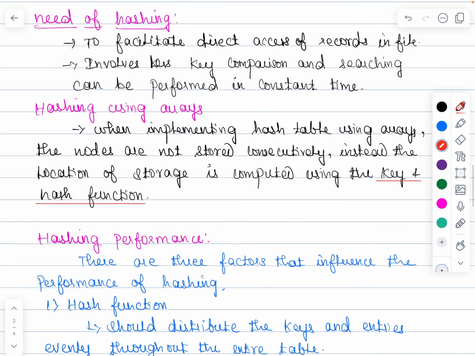And the hashing can be performed using arrays only. When implementing a hash table using arrays, the nodes are stored consecutively. Generally, the elements would be stored in contiguous memory locations in an array, right? Instead, here in hashing, the location of storage in an array is computed using the key and the hash function. So the computation of the array index can be visualized here.